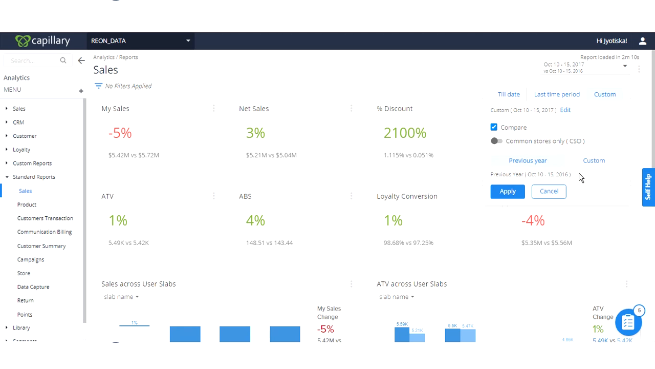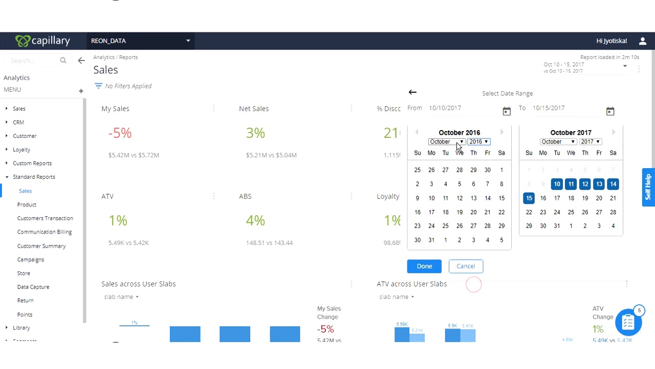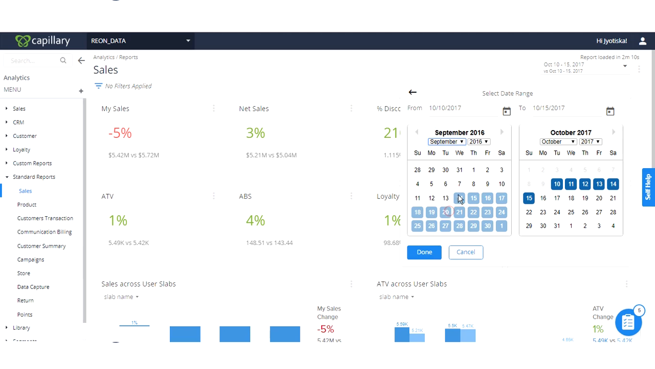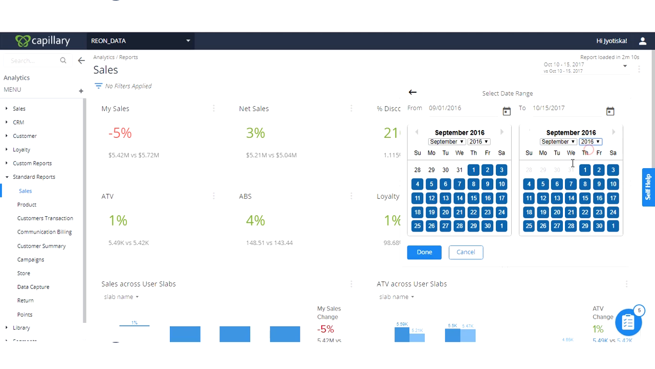Now it may be possible that October 10th to 15th was not exactly the festive time in 2016, because it depends on astrology. So I'll go to custom and change it. For example, I know that in 2016 it actually started in September, and it finished on September 7th.